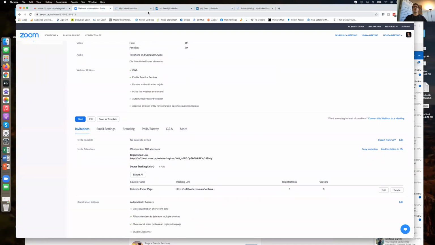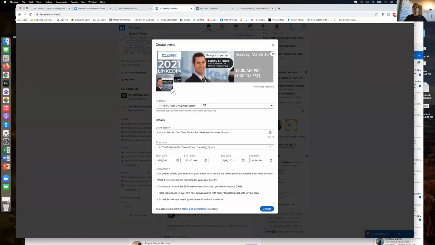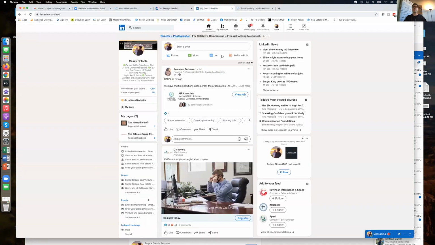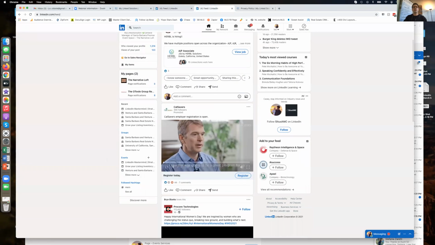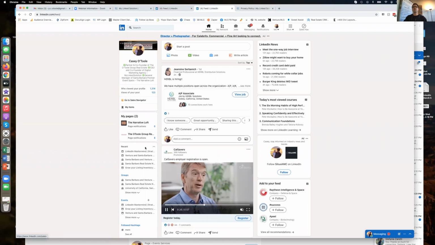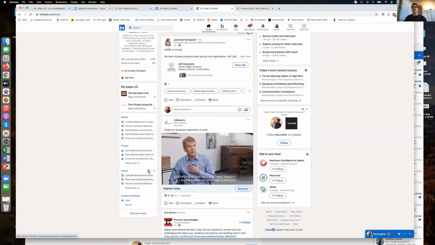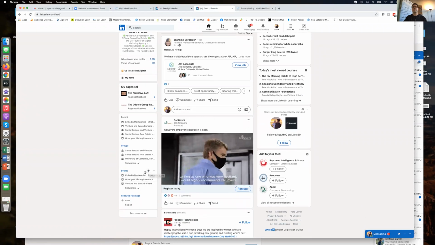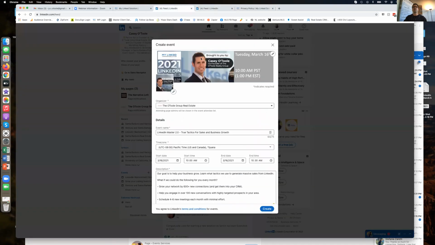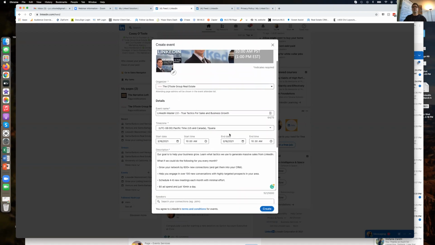Then go into your LinkedIn account and create the LinkedIn event, which I'll show you how to do here, which is pretty simple. You go into your homepage and on the left-hand column, there's a section for events. You just want to create an event here. It'll bring you to this section here, which I've already started. You want to obviously put a banner photo, profile photo.